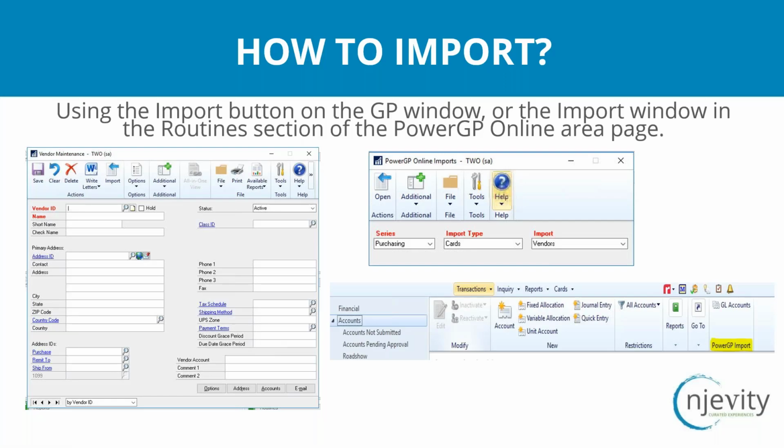Yep. So again, all of the windows, like vendors, will have an import button. That is a PowerGP import button. If you are not in PowerGP, you won't see that. If you do not have access to the PowerGP Online windows turned on, you will not see these options. So all of our functionality that we've built is controlled by native GP security. So if you want somebody to be able to do imports, you have to go turn that on so they can do the imports. And to see that, you have to give them access to the modified window that we have that is our PowerGP vendor maintenance window.